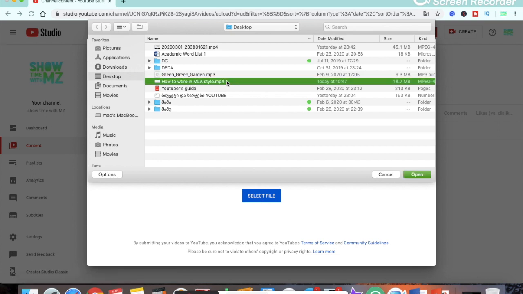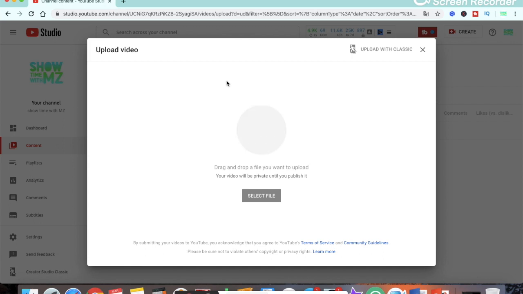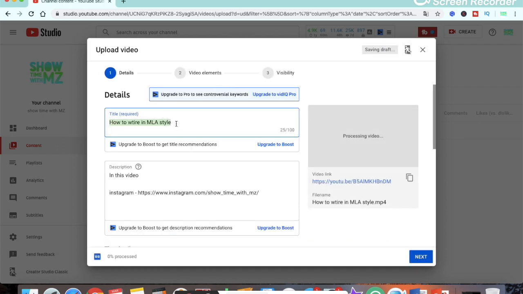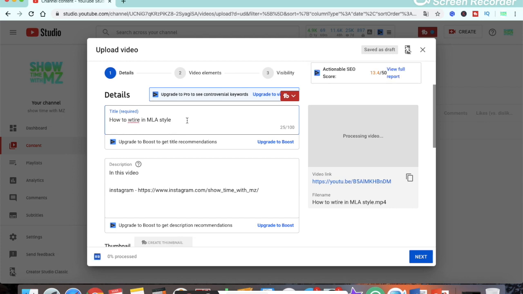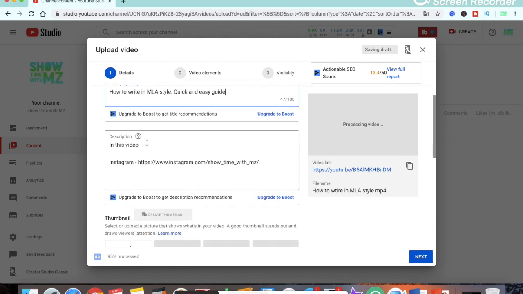So how to write in MLA style, this is my video, so I'm gonna just simply go here and put the video right there. Then here it comes, how to write in MLA style. So then you're gonna need the specifications, so, for example, quick and easy guide. Then comes here in this video. Okay. So in this video, I will teach you how to write in MLA style.